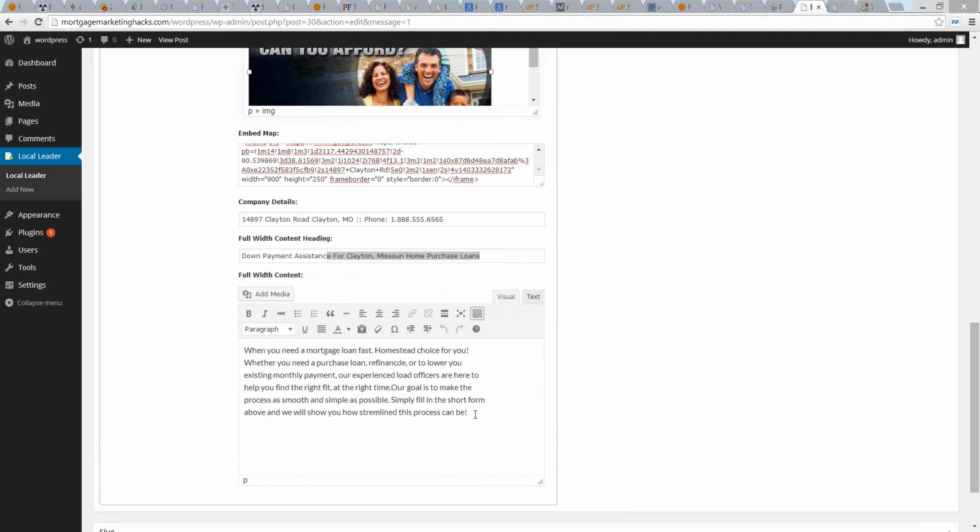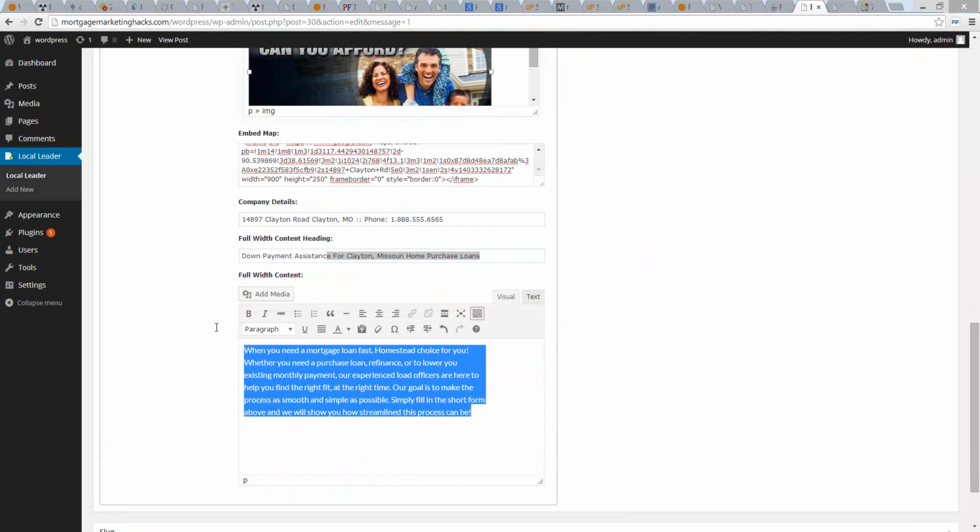I'm going to swap this out, guys. So I'll maybe type out a couple of sentences, maybe about 3 sentences or so, specifically for, just fixing these typos here real quick, specifically for down payment assistance. Again, I want to try to use my geo-specific keyword. So Clayton, Missouri home purchase loan, or Clayton, Missouri down payment assistance.